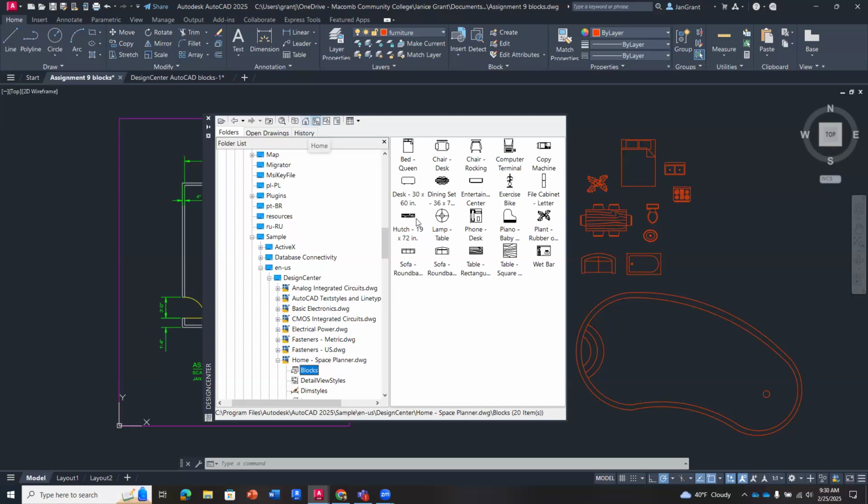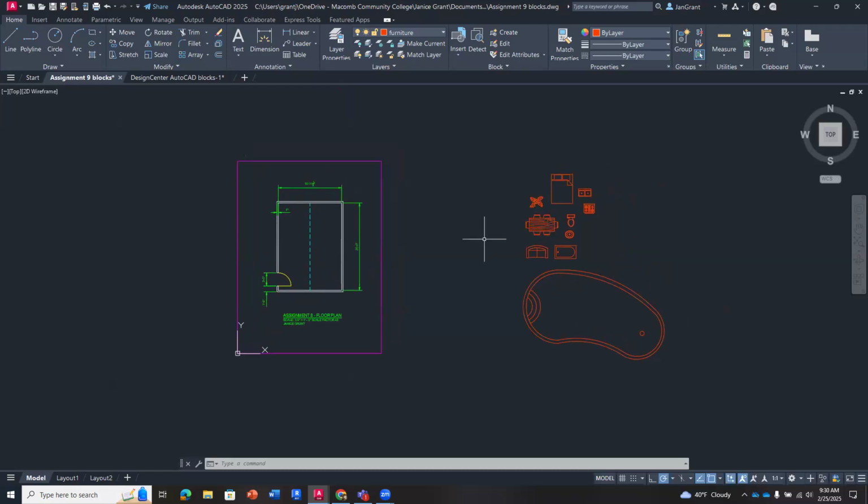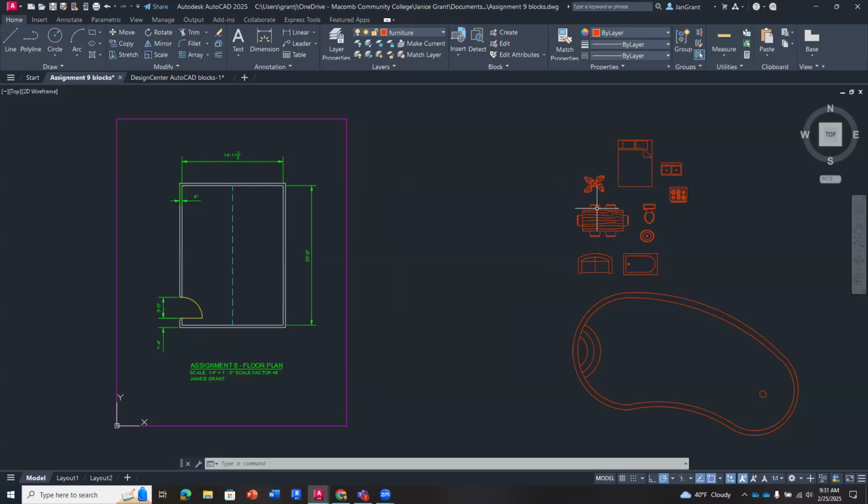All right, so now that I have all of these blocks here, it's up to you if you want to keep this palette open or not. Let's close out of it, because I already have the blocks. And at this point, you can drag the furniture into your floor plan that you want. That's one way. I can click on this and hold my left mouse button down and drag it over here. Or another way is to click on it and use this little blue grip.